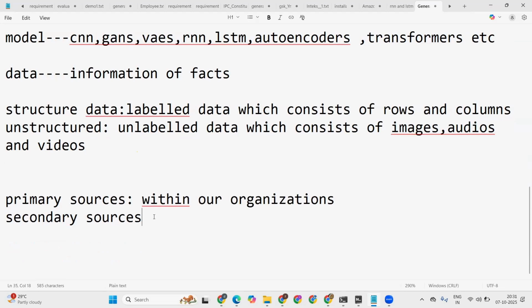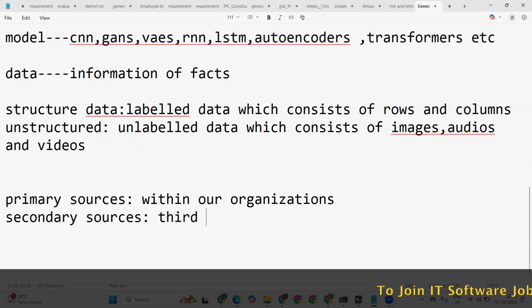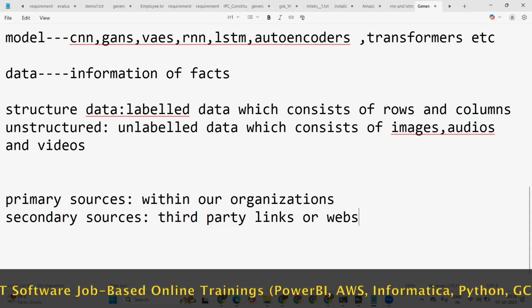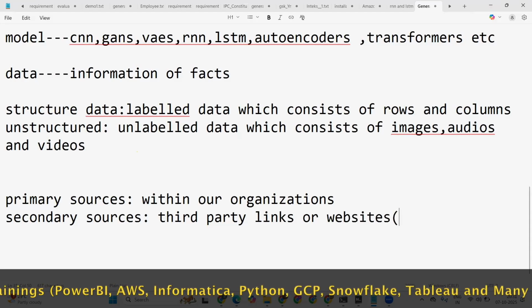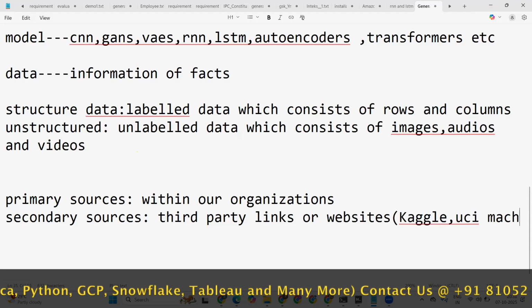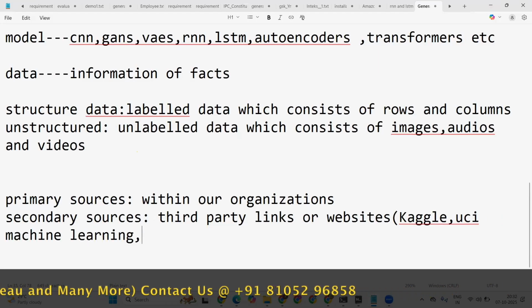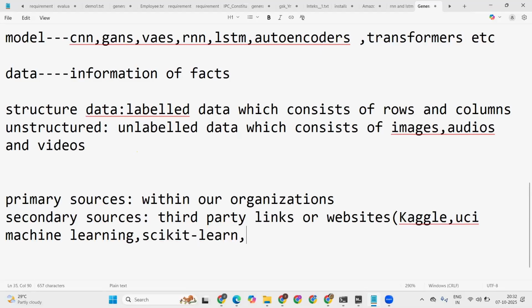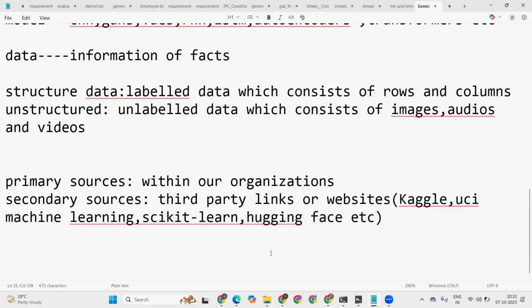The secondary source is where we can collect the data from third party links, websites, or applications, whatever it may be. Like Kaggle, we have UCI machine learning, we have Scikit-learn, we have Hugging Face, etc. From these we can take the datasets, and from the pre-trained models, whatever we require, we can work according to it. This is exactly what primary and secondary sources are about.